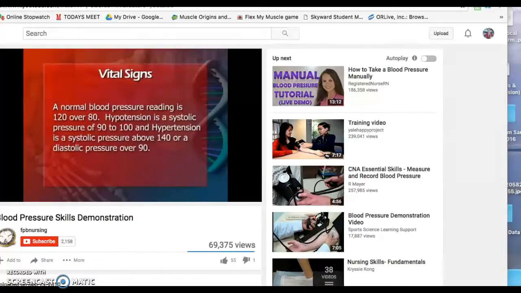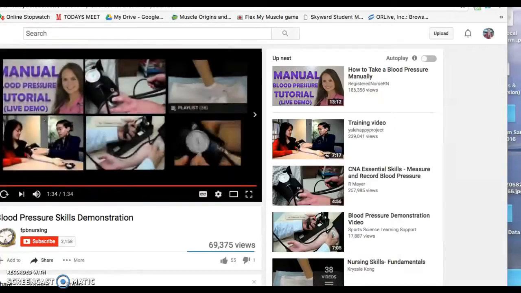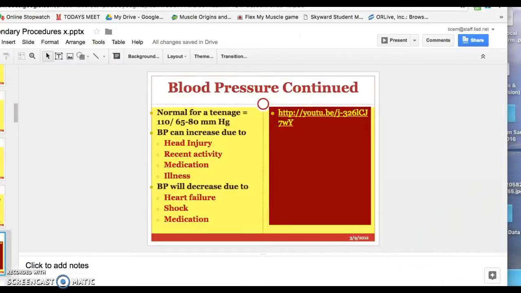A normal blood pressure reading is 120 over 80. Hypotension is a systolic pressure of 90 to 100, and hypertension is a systolic pressure above 140, or a diastolic pressure over 90. Okay, so that just quickly shows about how we check our blood pressure. I'm sure many of you have already had that happen when you go to the doctors.